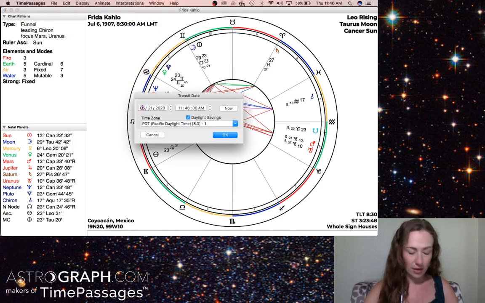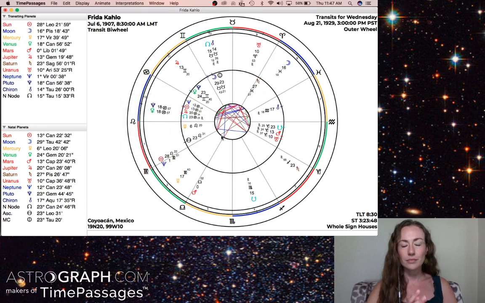And they were married on August 21st in 1929. And I will take a guess that they were married sometime in mid-afternoon. I'll just put 3 p.m. So now we have the inner wheel as her birth chart and the outer wheel as her transits, of course.